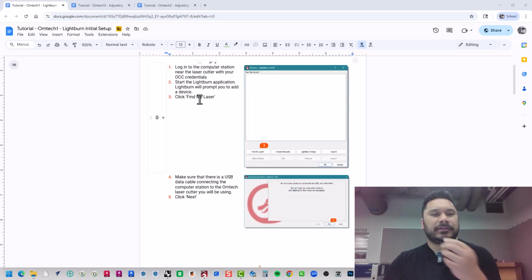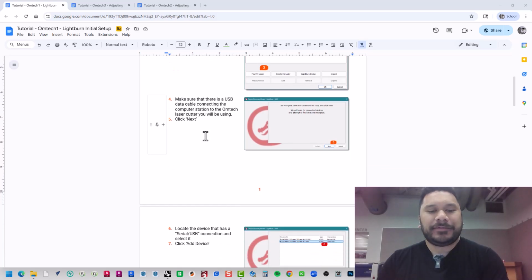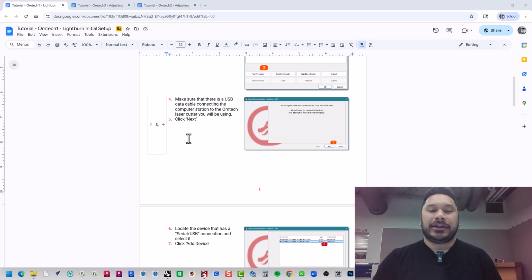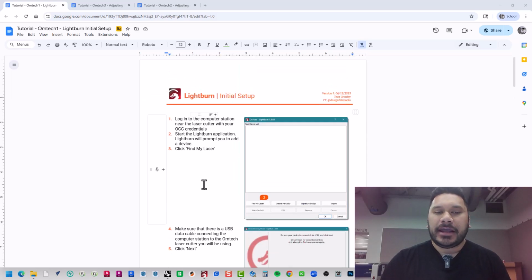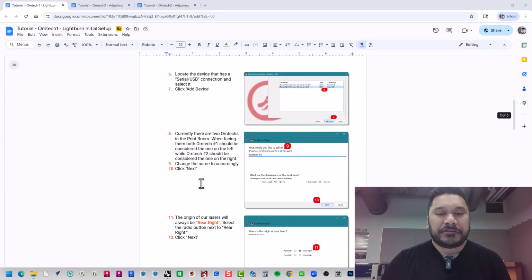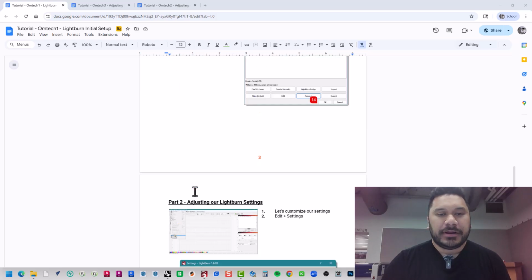Now this is the initial setup that you need to go through if this is your first time using these laser cutters and first time logging into each computer station that's located near each laser cutter. And you just have to go through this once. As soon as you get that set up, you're all good for the rest of your life or until something changes. So get all this done.